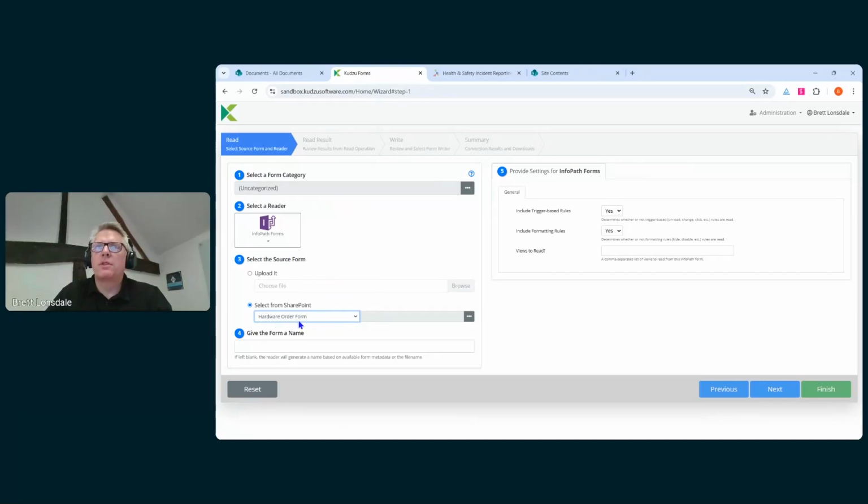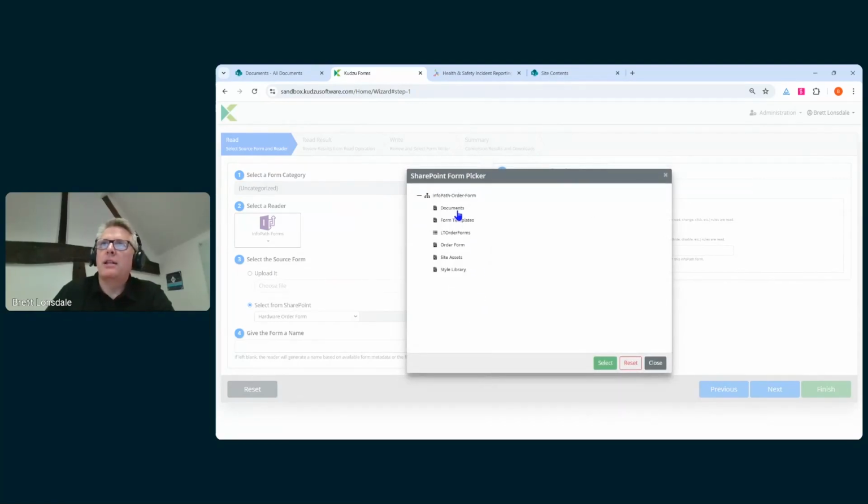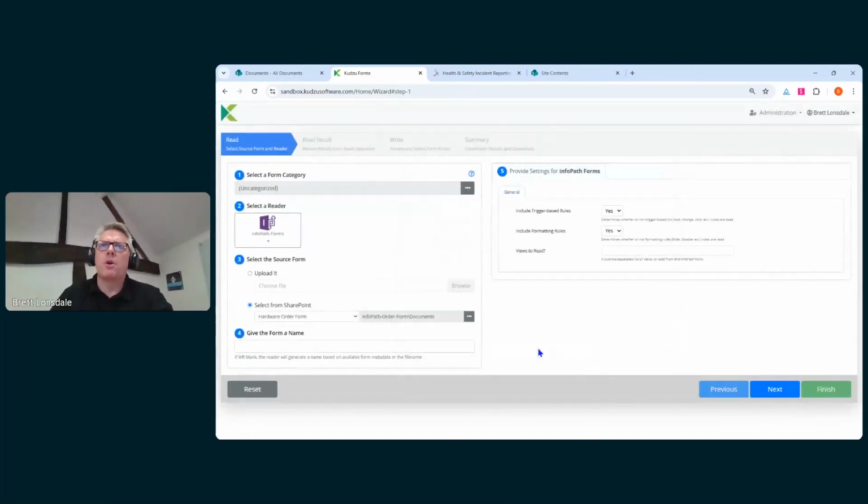Once I've selected that connection, and I'll show you how to create these connections shortly as well, I can then return all of the libraries from that site and select the library in question. So I've got this document library here, which contains the form content type for my InfoPath forms. So I'm just going to basically select that, and we're going to give this a unique name as well.